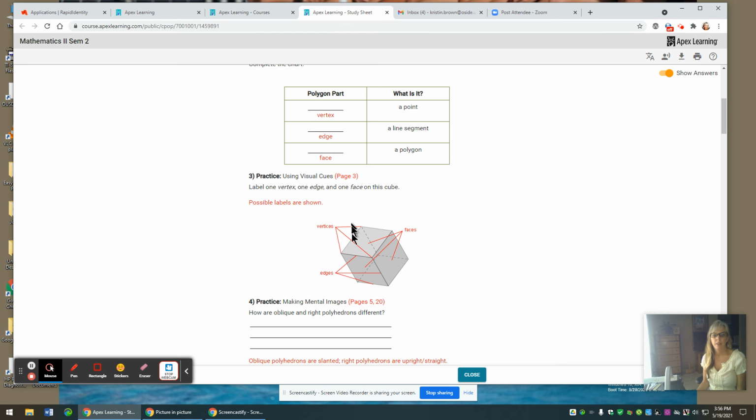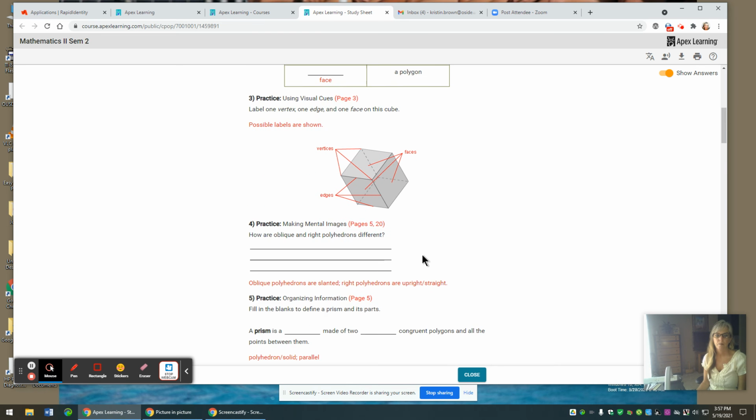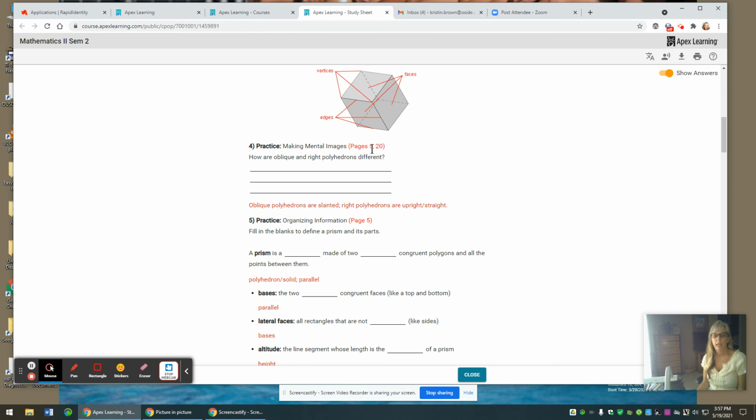Here we go. And then here it says to label it. So we have a few vertices. Those are the points on the, I want to say the, what would I say a minute ago? Corners. I was saying corners, but they're really called the vertices, points. And then the faces are the flat parts, and the edges are the line segments that attach the faces.